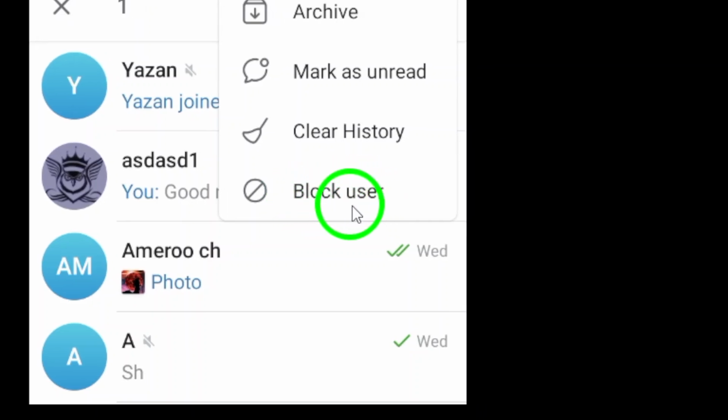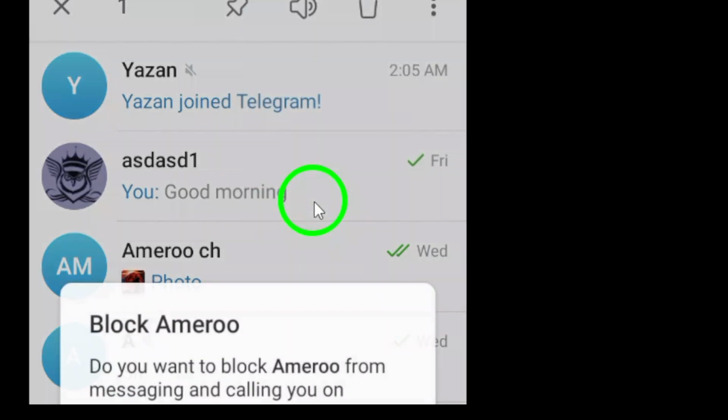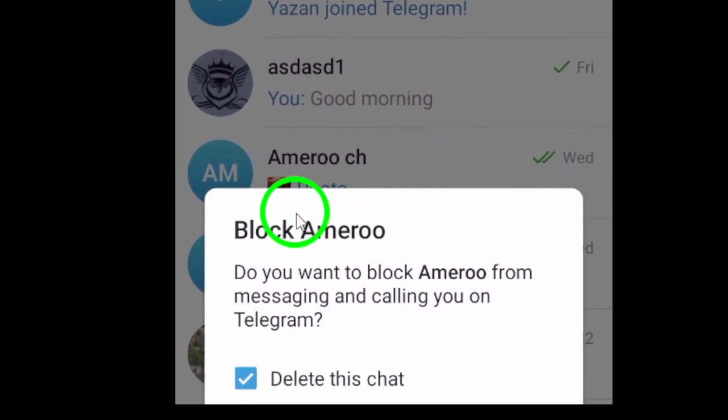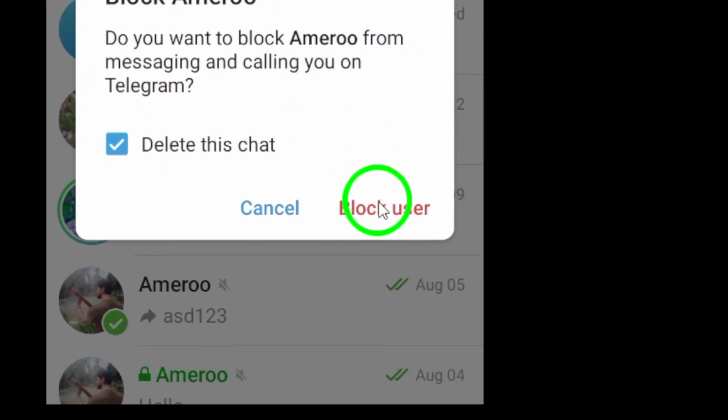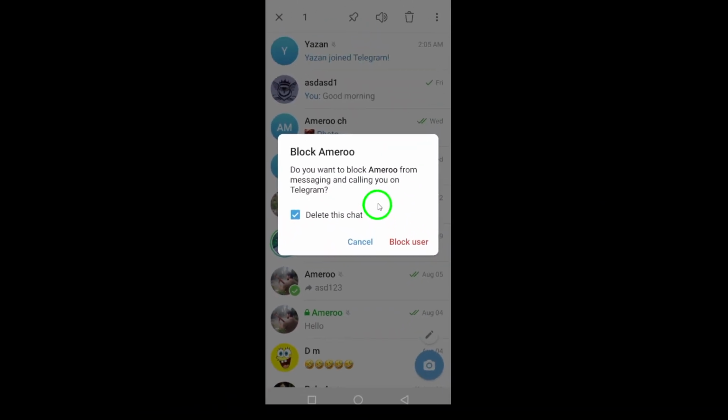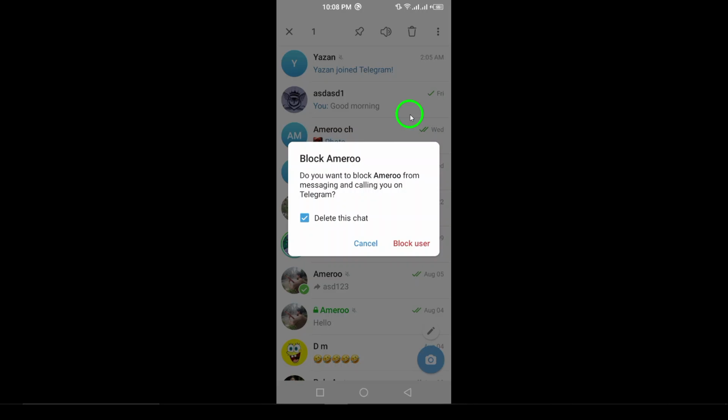After tapping the three dots, look for the option that says Block User. This is where you confirm your intention to remove this person from your contact list and prevent them from messaging you. Finally, a confirmation dialog will pop up asking if you really want to do this. Go ahead and confirm your choice. Just like that, you have successfully blocked the person on Telegram.